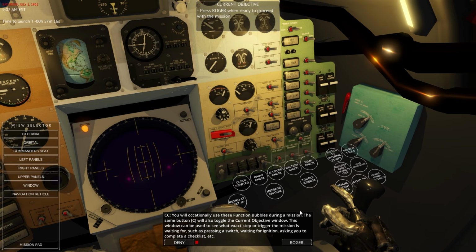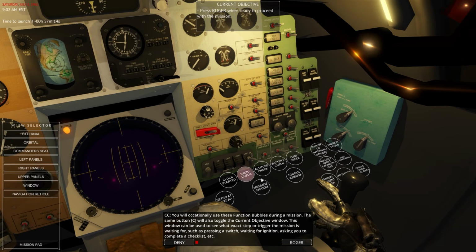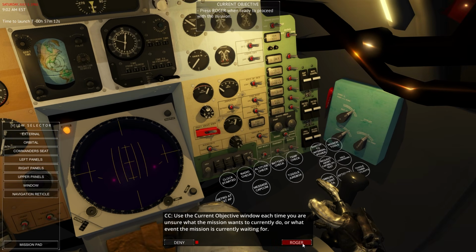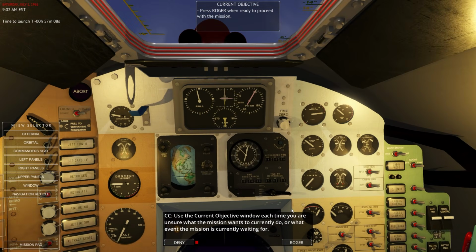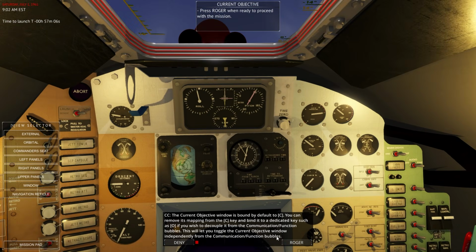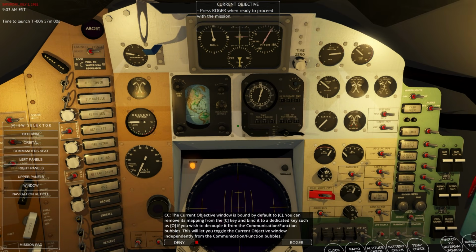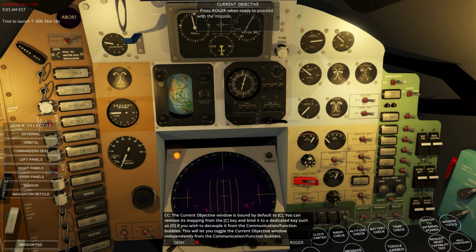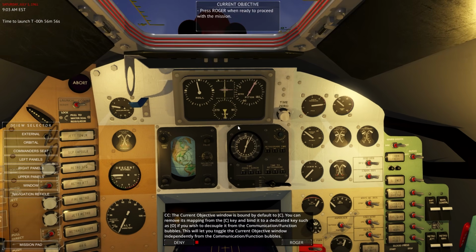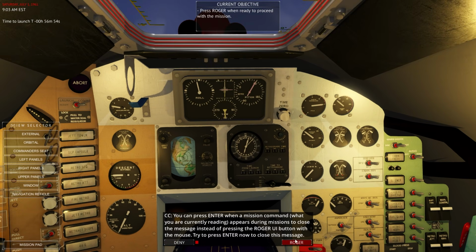This window can be used to see what exact step or trigger the mission is waiting for. Use the current objective window each time you are unsure what the mission currently wants. I'm skipping through real quick. I think it's just showing key bindings from the C key, and you can bind it to a dedicated key such as O if you wish to decouple it from the communication bubble. With the default controls, you can press enter when a mission command appears during missions to close the message.